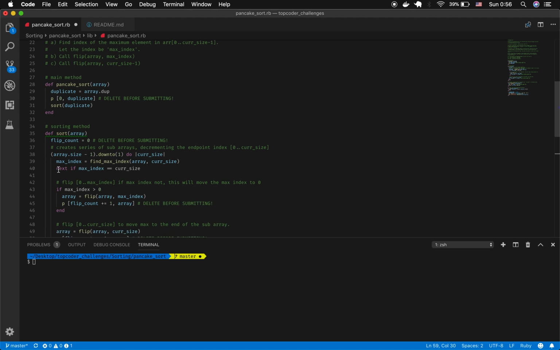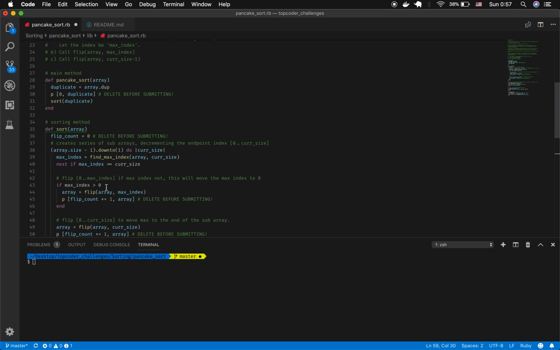So if the maximum index, and this is again going through the cycle, is equal to the current size, that's basically telling me that it's at the end of this subarray, then I'm going to go to the next cycle. However, if it's not, I first check to see if that maximum index is greater than 0. If it's greater than 0, I need to move that maximum number to the beginning of the subarray. So I will flip or reverse this subarray, and I do that using the flip method that I've created.